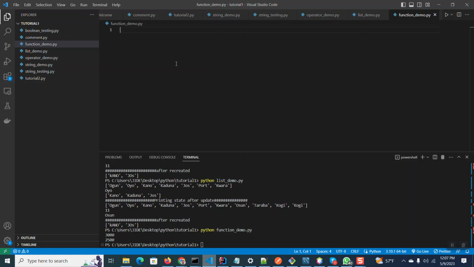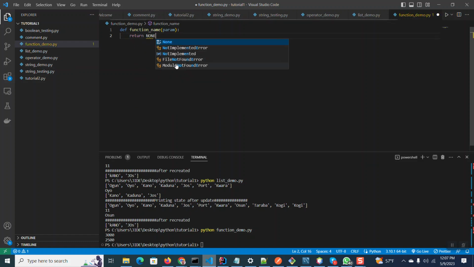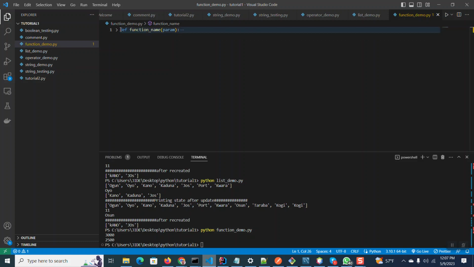And I'm going to teach you something. This is the signature of a function. You will have a def here, you have a function name, params. Then you can return something. You understand? You can return something. We have two types of method. We have method with return type, or function with return type, function without return type.